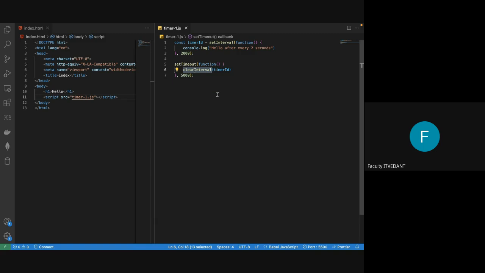Let's say you are executing a particular task after 10 seconds, and before 10 seconds some other task is completed which doesn't require the function that is going to execute after 10 seconds. Then before those 10 seconds we can clear the timeout so that your function will not be executed. Likewise we have clear interval and clear timeout. Got it? Set interval and clear interval.